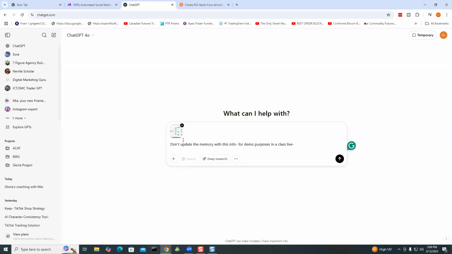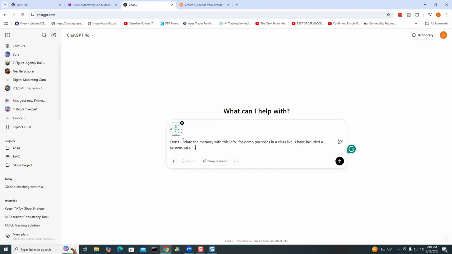So I'm going to say I have included a screenshot of an automation that basically creates content automatically.